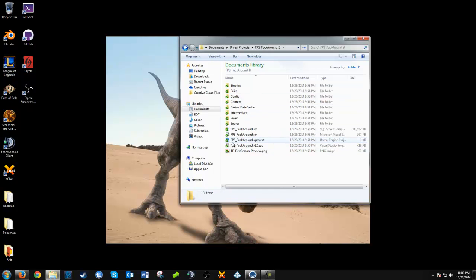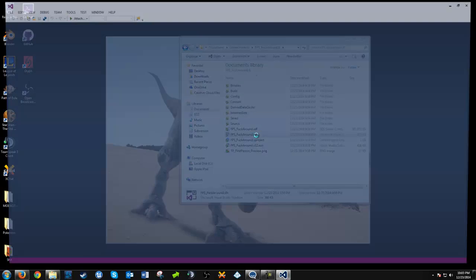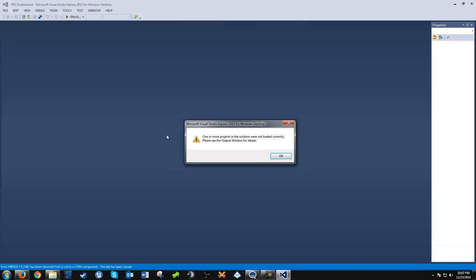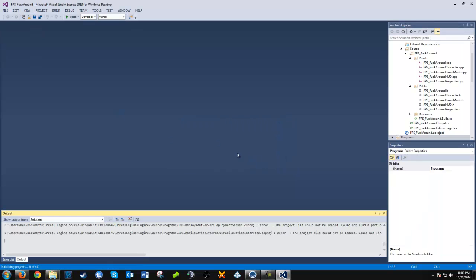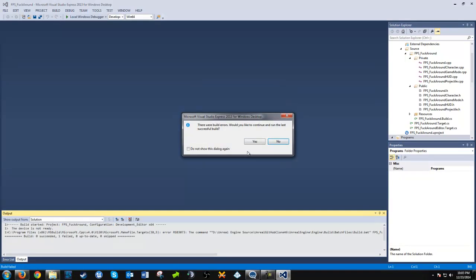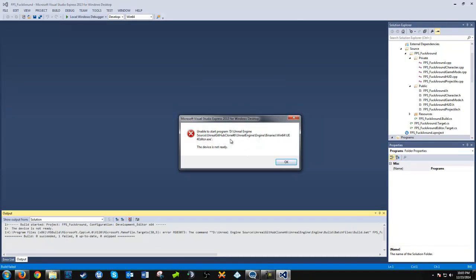So you're going to need Visual Studio 2013, and you'll open up this SLN file, and it'll launch Visual Studio. And the solution was not loaded correctly. Okay, and I know this is going to shoot an error, so we'll go ahead and try to build it. Hit yes, yes, and we have an error.